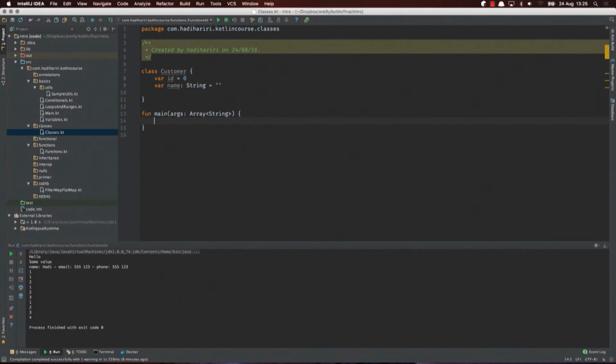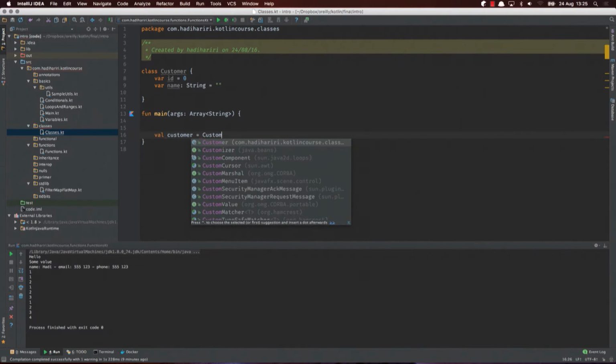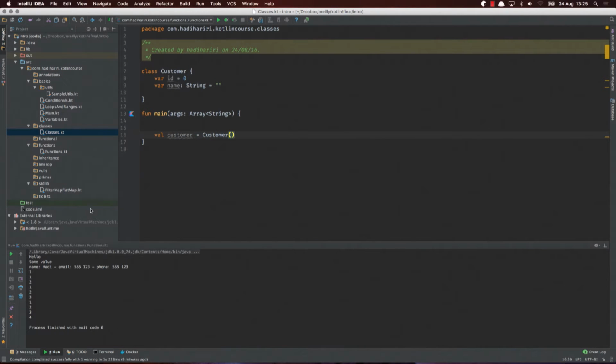To create instances of classes, I can just declare a variable, customer, and then write the name of the class. Notice one thing missing. There is no new keyword in Kotlin. I can just create the instance by referencing the name of the class. To access the properties, I just do id equals 10 and customer name equals Hadi. So that's very straightforward dot notation to access, and then we can do whatever we want with that customer.